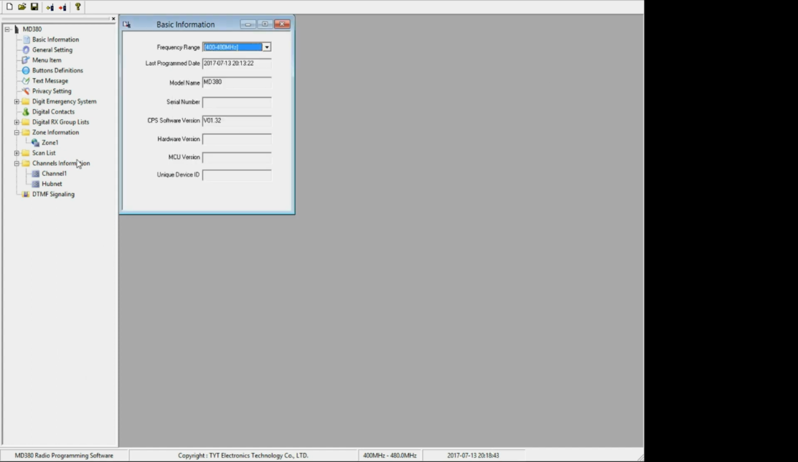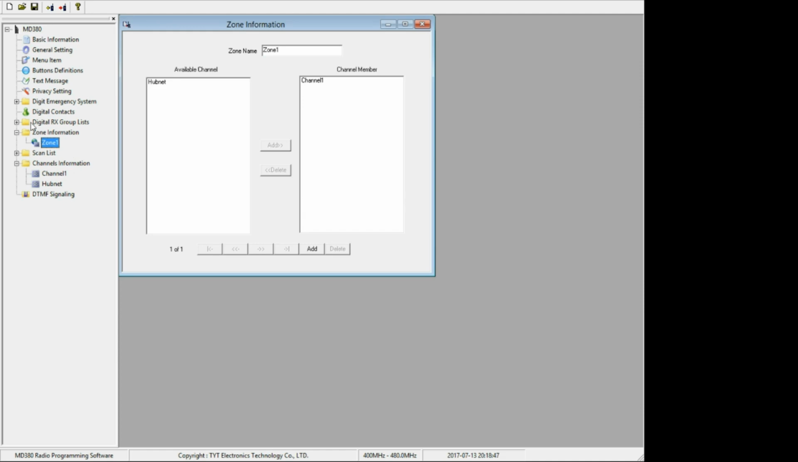Now, the last thing we need to do is in our zone. Remember I said a zone's like a container that contains channels, and until we add the channel to the zone, we won't be able to access it on the radio. So we've got 2 channels on the radio at the moment, HUBNet and channel 1. So we'll go over there and add that, and we'll give the zone a name. My stuff. Okay, you call it whatever you want.